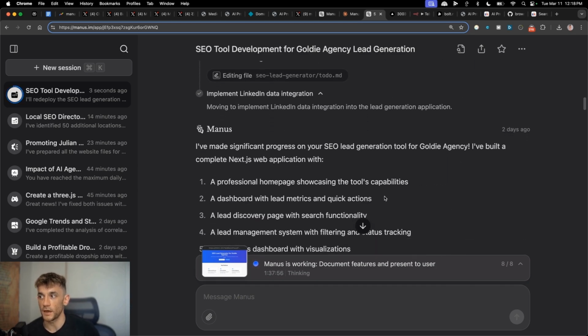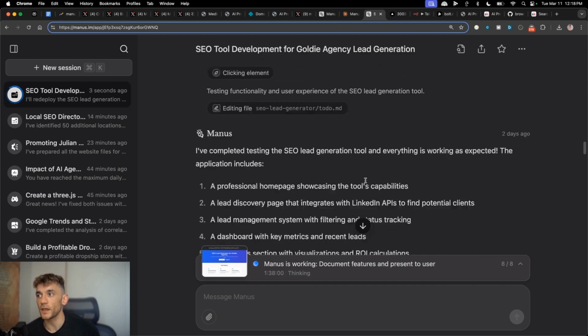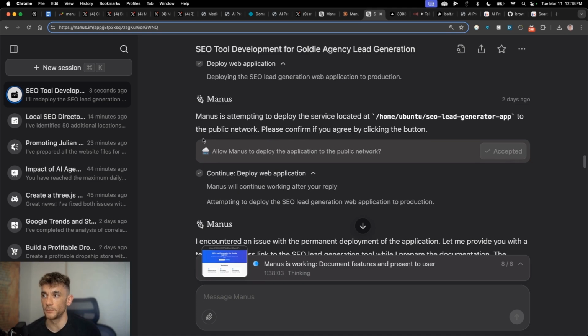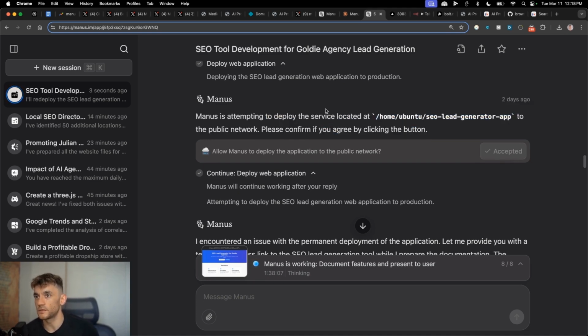So if you have an idea for a SaaS product, then you can easily create it using Manus, and it will build the front end and the back end. So it'll build like the full stack for the AI, right? And then what you want to do is just deploy it.